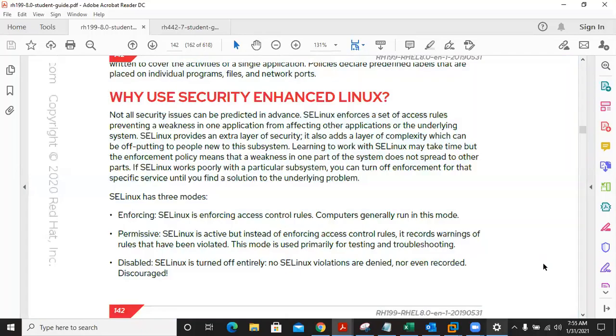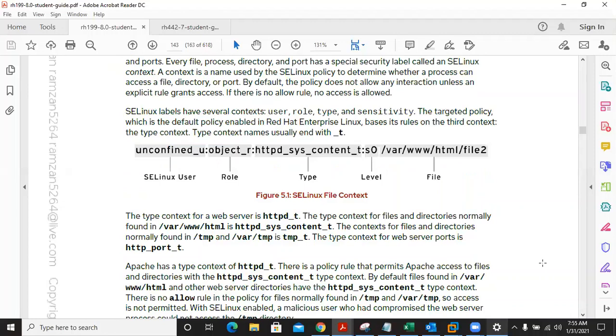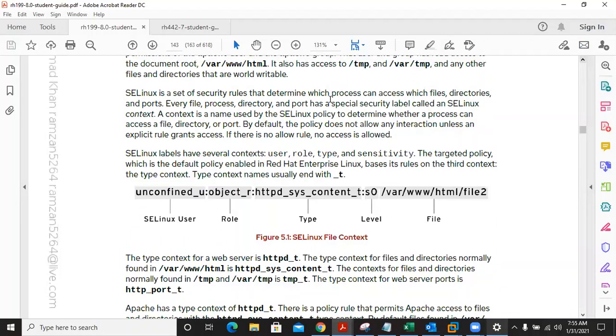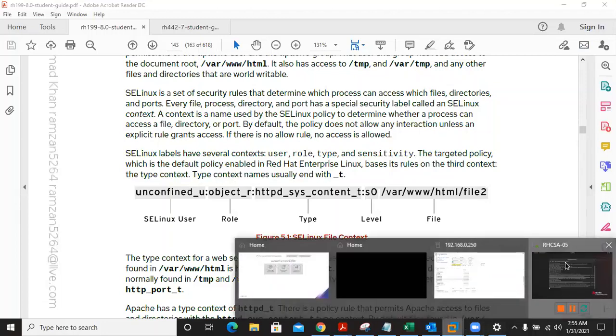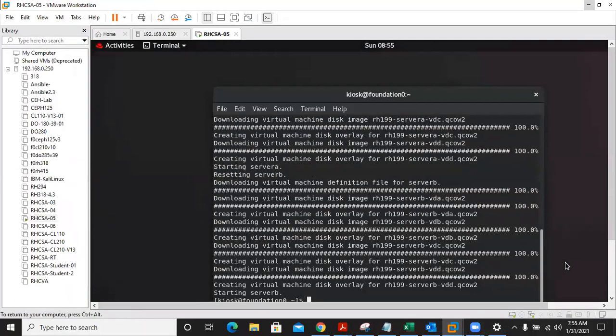Okay. So how to change the mode? Before that, if you look here at SELinux parameters, if you look at any file object, any object, you will see that it is divided into multiple parts. For example, if I use the command here, just to show you.